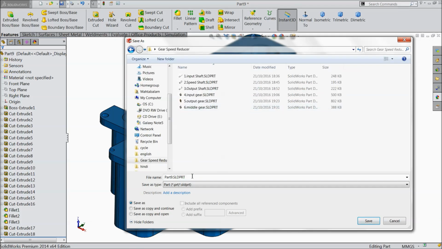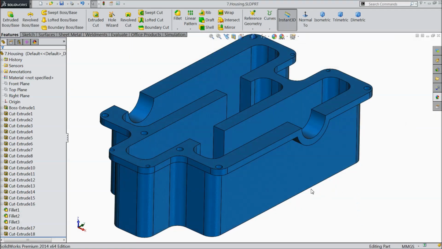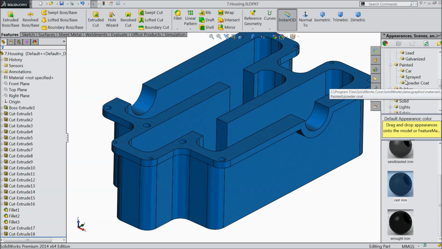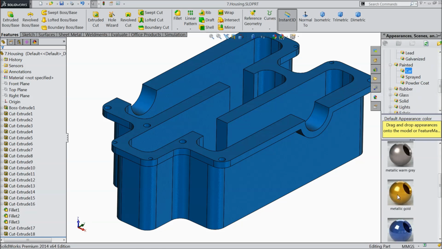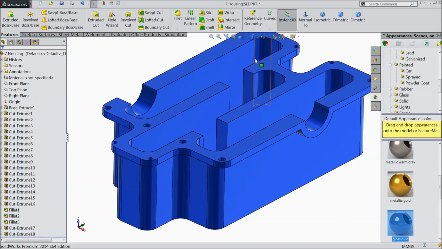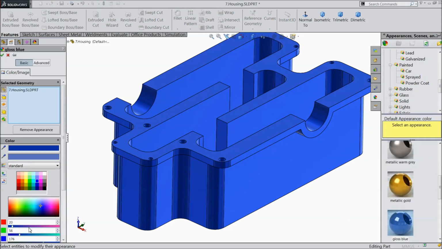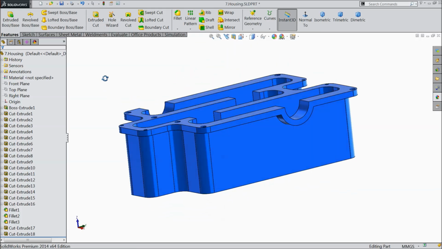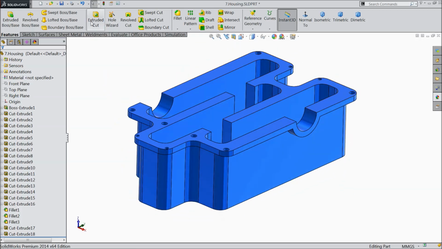Now gear speed, part number 7, housing. Save. This color looks a little dull, so here is one more option in painted. This looks very vibrant, and here we can play a little. Okay, this is a metallic color. Save it.